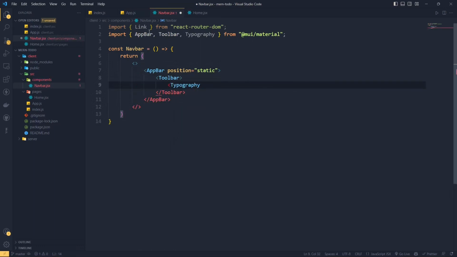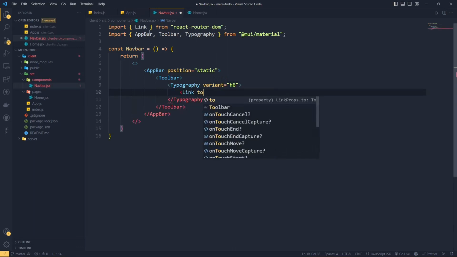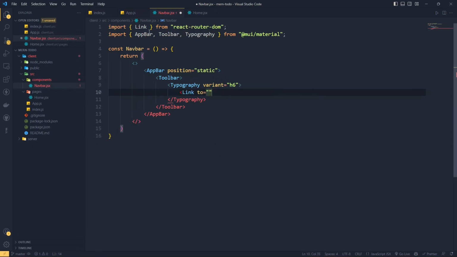Inside our AppBar, I'm going to create a Toolbar. Here I'm going to add a Typography h6, and inside that I'm going to provide a Link, and I'll provide the text for that as My To Do. And at last I'm going to export our Navbar.